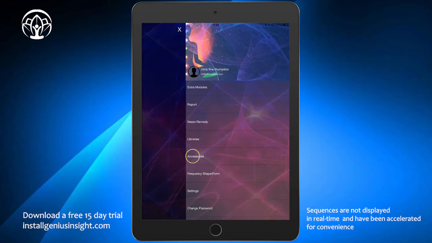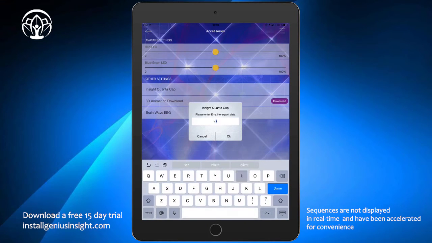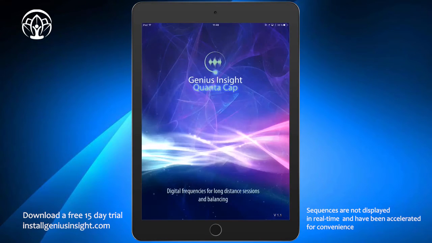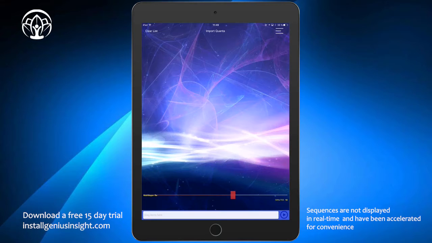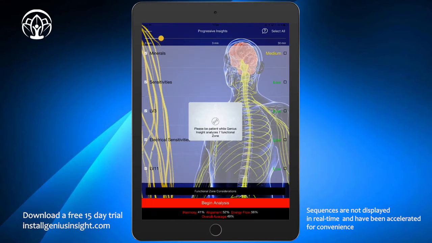If you're a practitioner, Genius Insight also allows you to send therapeutic frequencies based on a scan to your clients so that they can play them back at home. All they need to do is install the Insight Quanta capsule on their own device, and they can play back any frequencies you send to them for 5 days at a time. Once you've run a progressive Insight scan, you can test individual items against 7 functional zones and identify further corrective action to take.